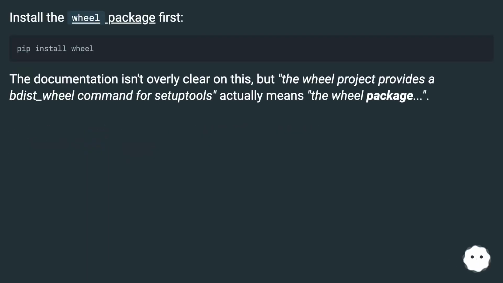Install the wheel package first. The documentation isn't overly clear on this, but the wheel project provides a bdist_wheel command for setuptools, actually means the wheel package.